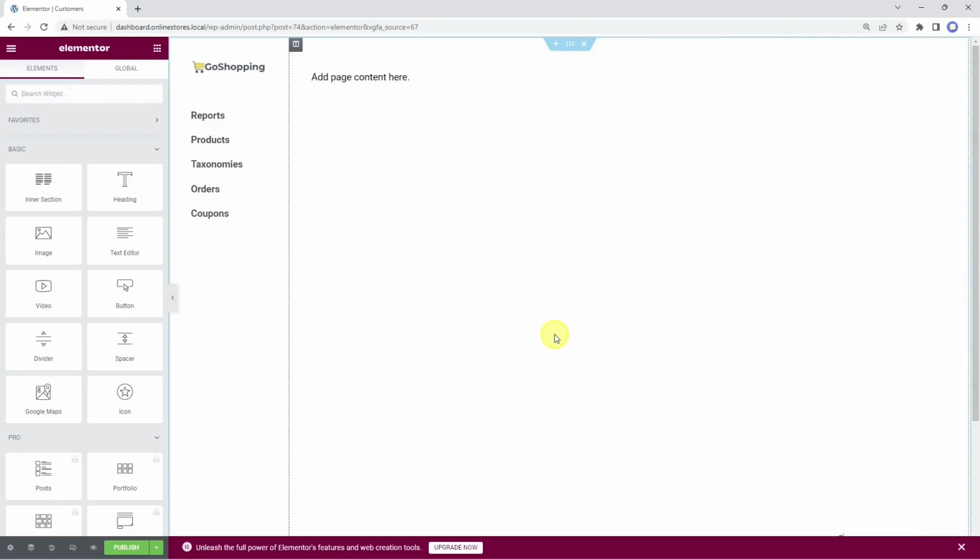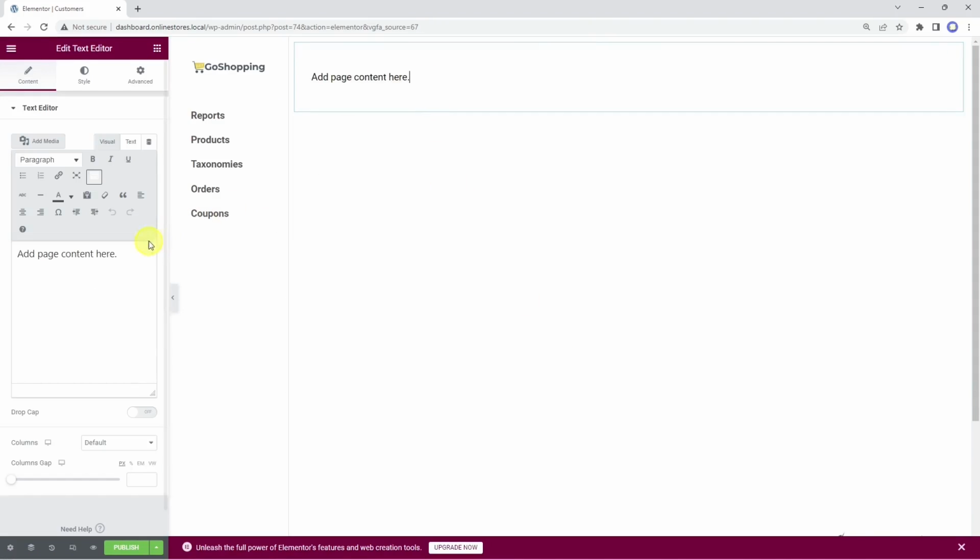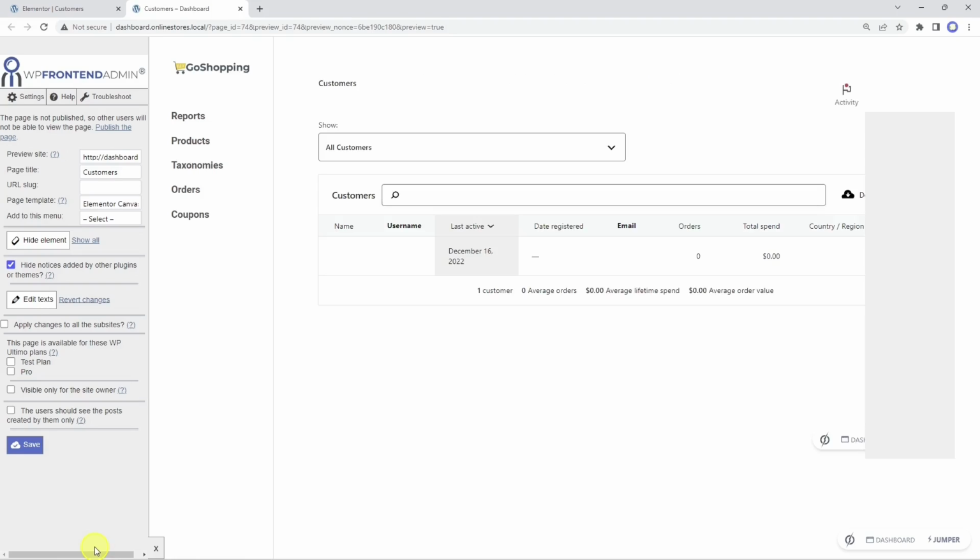Now we need to add the shortcode to display the WooCommerce customers on the front end. You can copy the shortcode from the text version of this lesson. Let's click on Preview Changes to display the page on the front end. Now we need to select the URL slug and the navigation menu. We can hide all unnecessary elements from this page.